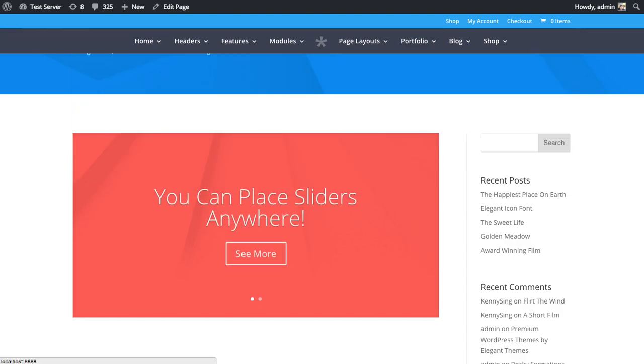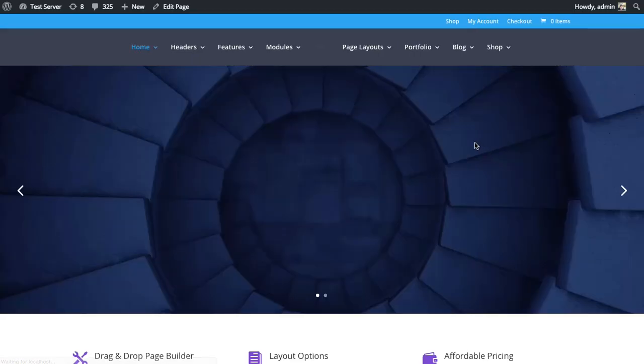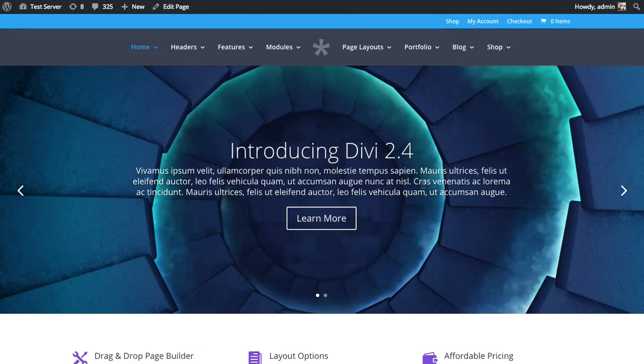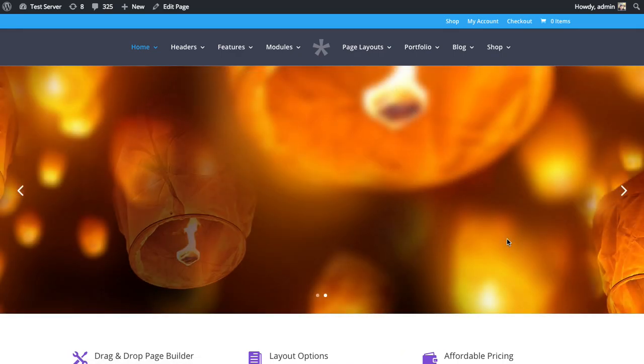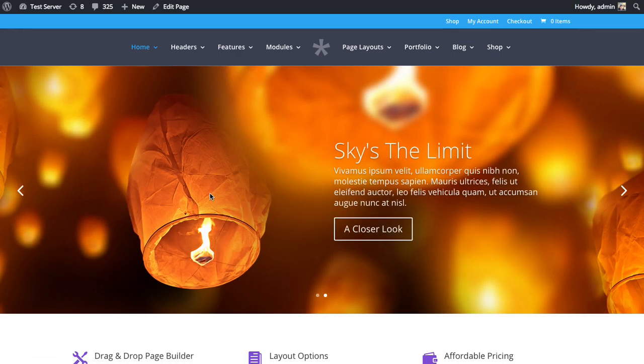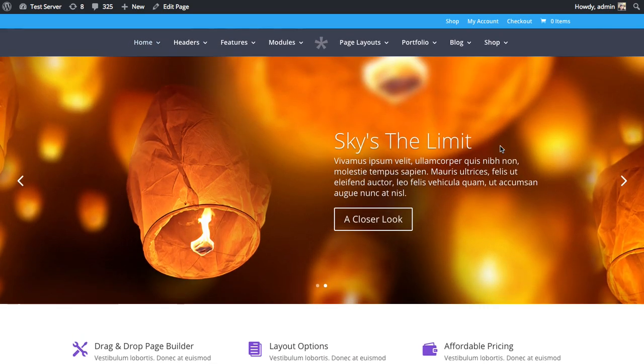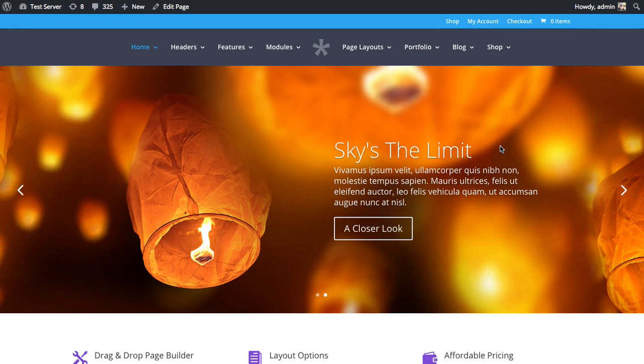For example, if you look at the home page of this demo, you'll see a nice slider at the top with the background video. And on the next slide, we have a background image and an image, and it's actually set to parallax mode, which is really cool. So the slider supports a parallax mode for background images.